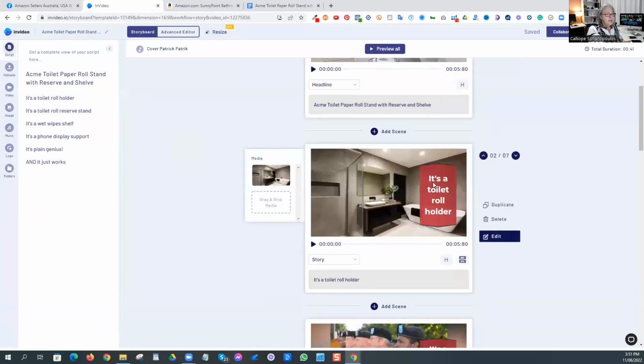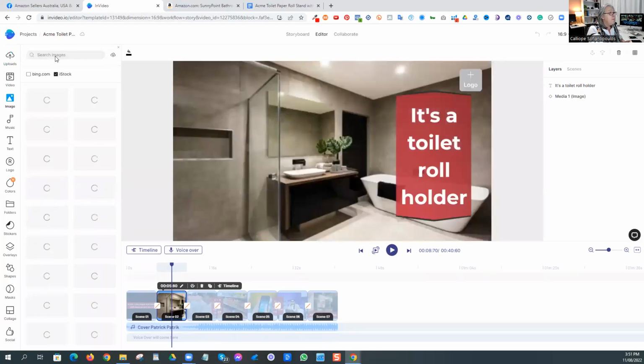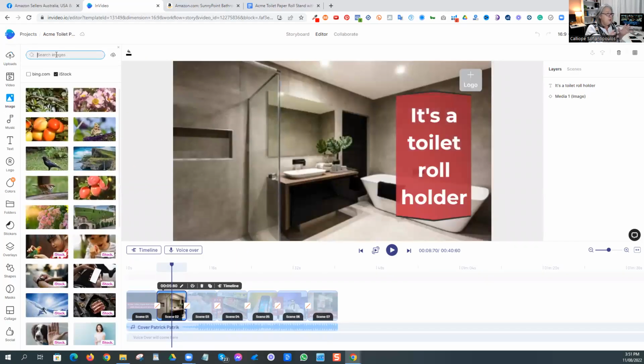And the second scene says it's a toilet roll holder. So I'm going to edit this and I'm going to go into images. Now bear in mind that images, videos and music are available in any paid plan on Invideo, and this gives you the licensing from iStock Photos or any premium photos that they've got in here.